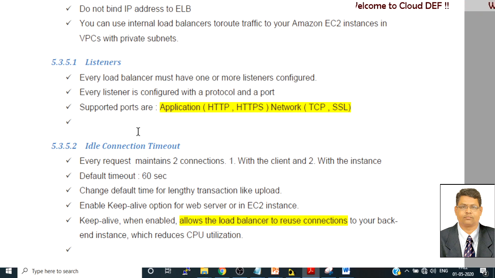5.3.5.1 Listeners. Every load balancer must have one or more listeners configured. Every listener is configured with a protocol and a port. Supported protocols are, for application load balancer, HTTP and HTTPS, and for network load balancer, TCP and SSL.